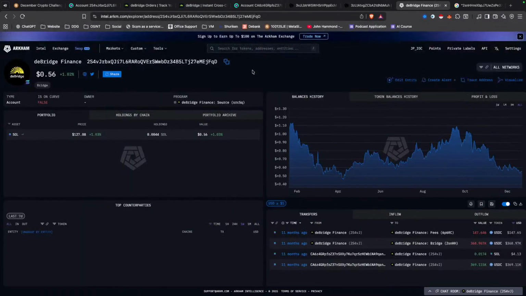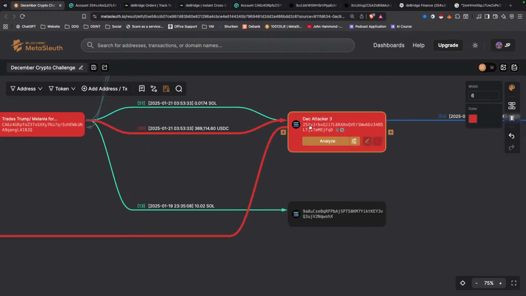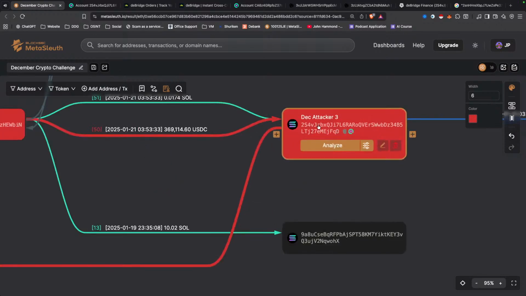That's the issue, you see. And this is why you need to use multiple tools to show the bridge, or to find different information out about different scenarios. Because what we were assuming then, looking at our chart, was that this 2S4 was the attacker. Okay, that's what we were assuming.